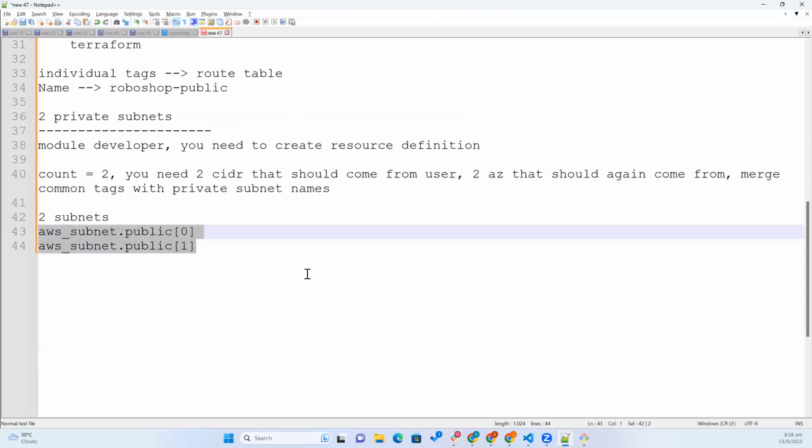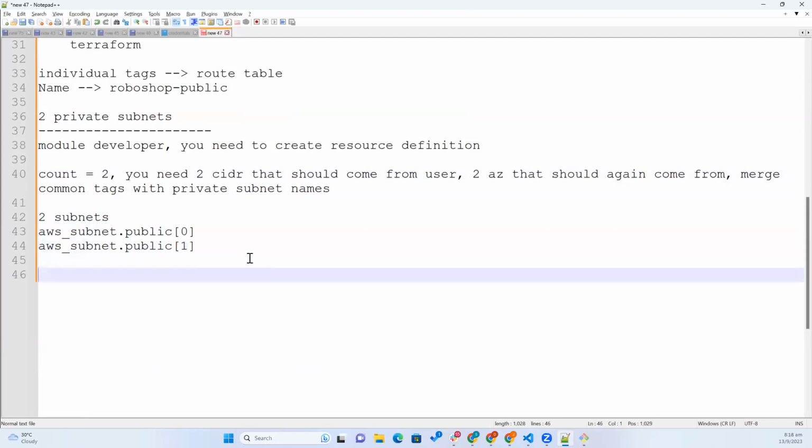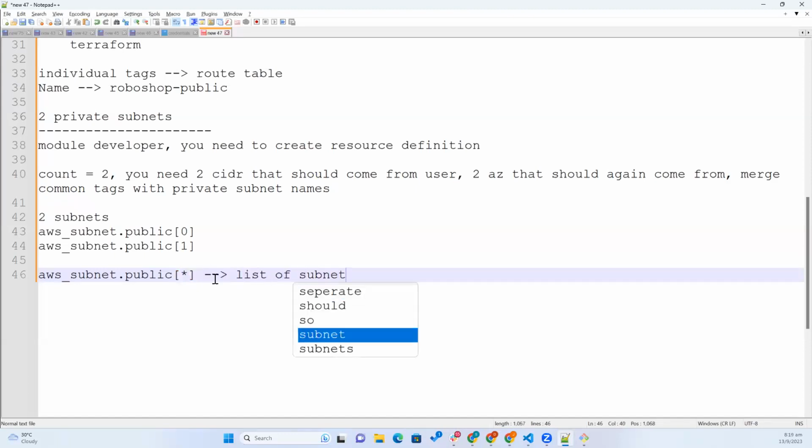Okay. So now if you want to get all, then you need to give aws_subnet.public star. Okay. So this means the list of subnets created. If I refer to this, I will get the list. Okay. Out of this list, I want to get the ID.